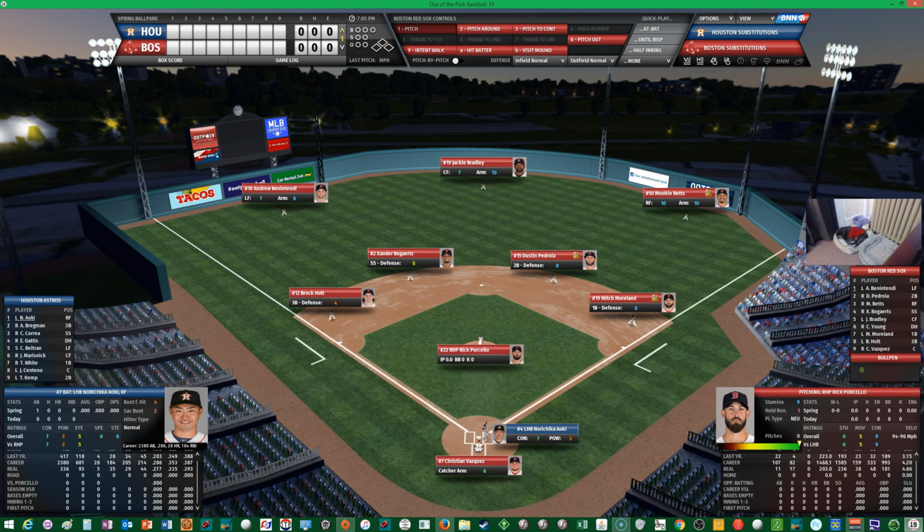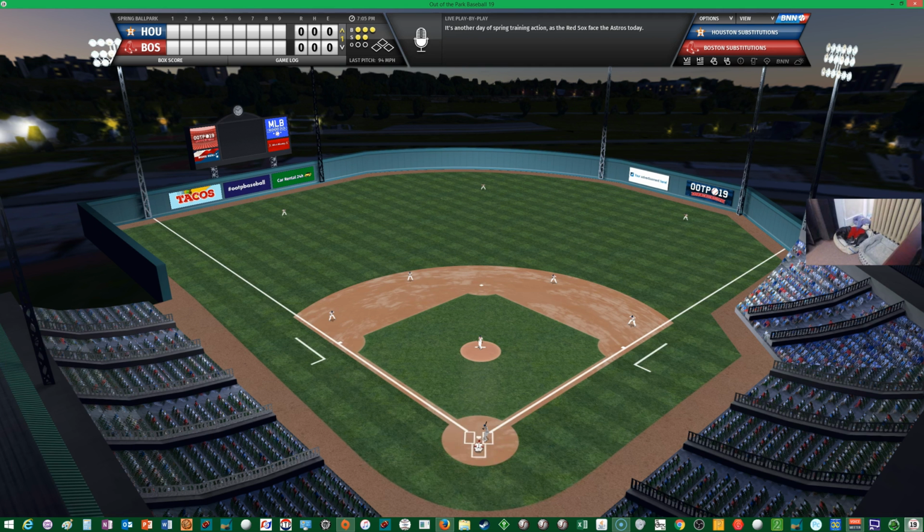So Okoye in the batter's box. Okoye with above average contact, below average power. Porcello with slightly above average stuff, movement average, and control very good with a 9. So here's the 3-2 pitch. And that's hit on the ground to Pedroia. Over to Moreland for out number 1.